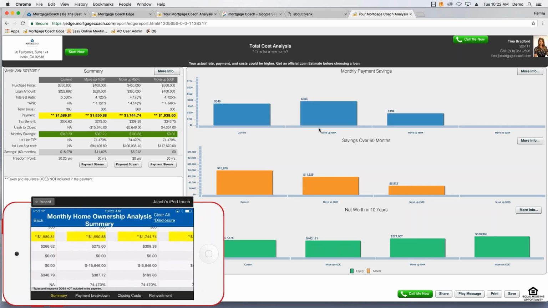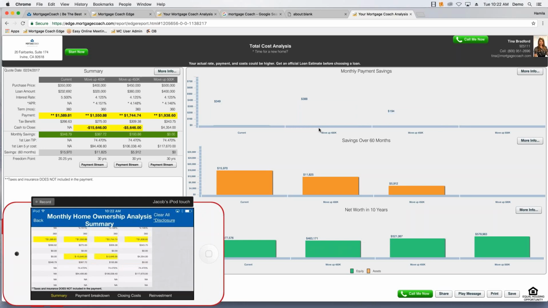You can also see in here that there is cash to close. In the first two scenarios with the negative number, that is actually money that you will retain and keep in your pocket. So you'll have some money left over after you purchase the first two homes. But if you do decide to move into that $500,000 home, you will need to bring in about $4,300 for closing costs. But remember, you also have to have some money available for reserves in your bank account.